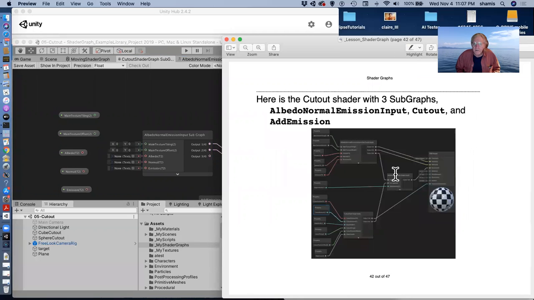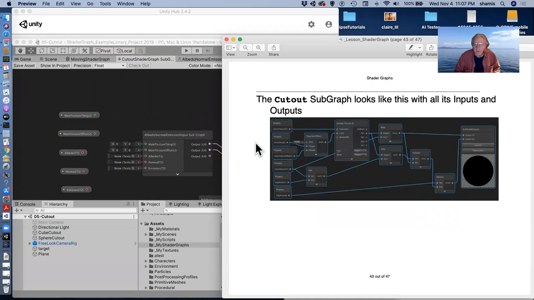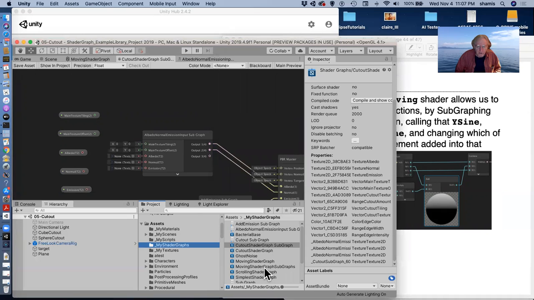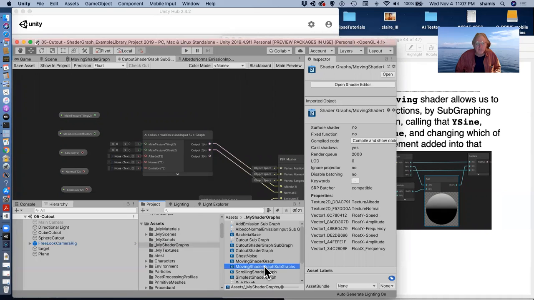So what I did here was make modules of two of the complex paths here with all of their inputs and all of their outputs. And so we kind of have simplified things. Here's the whole subgraph of one of the cutouts. I did the same thing with the moving shader graph with subgraphs.